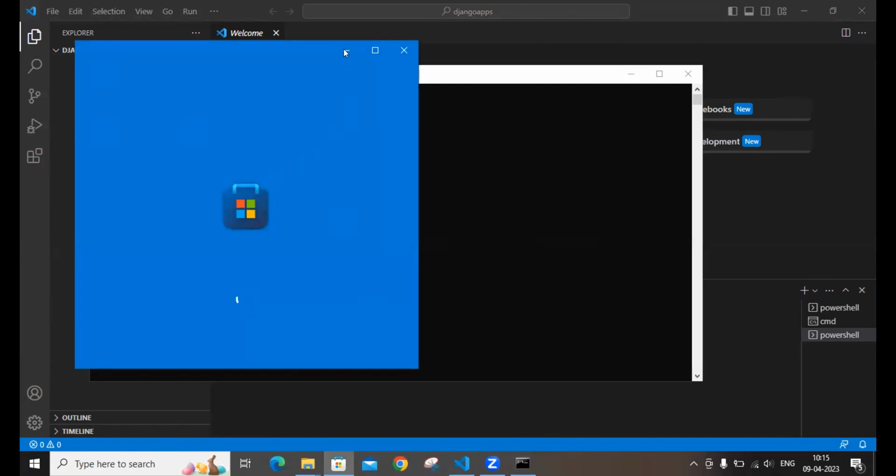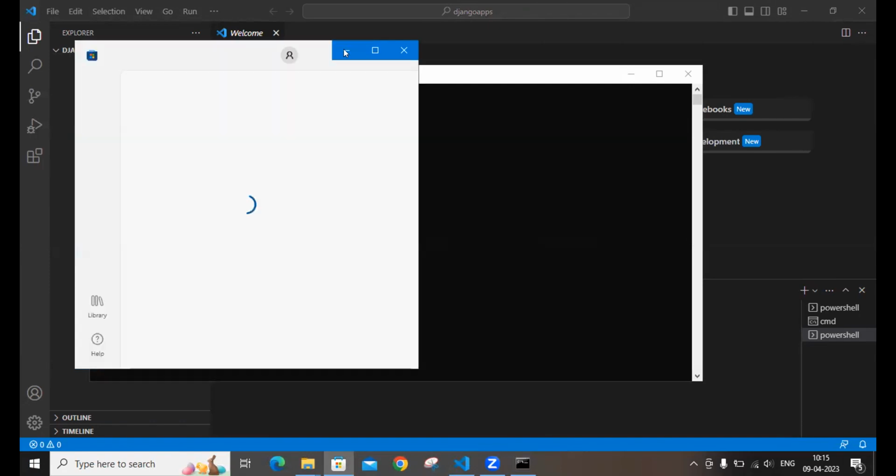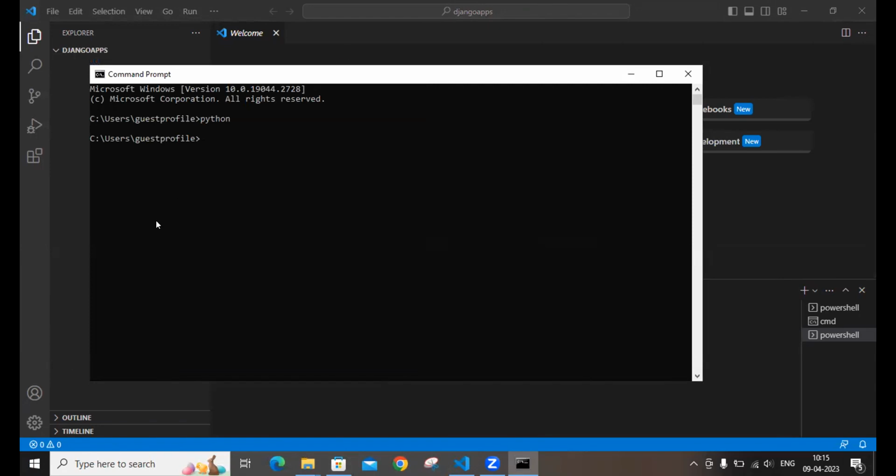Your Python is not recognized. Say Python, your Python is not recognized. The Python interpreter should be opened. Stop sharing the screen for a second. Python should have been recognized in your system, right? How can you check whether Python is recognized?